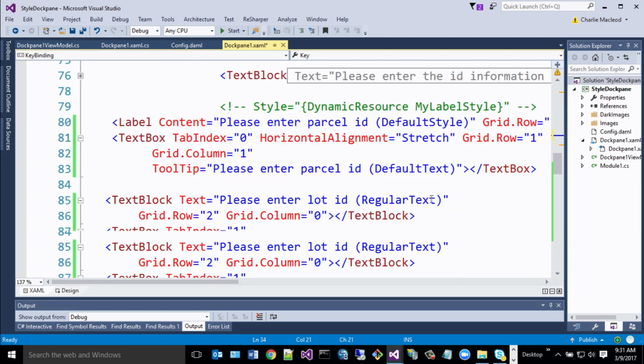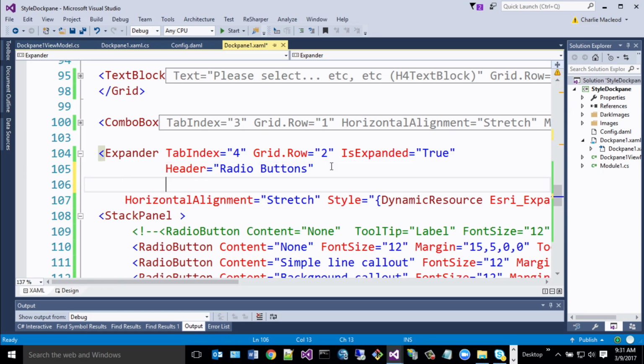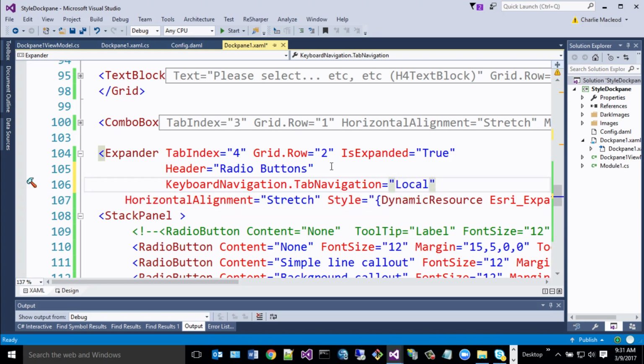Let's fix the expander. WPF can get a little weird with how it does tabbing with containers that have child controls, which is why I added the expander in. What you have to do is tell it that you want the tab navigation on the container control to be local to it. So I'm going to use my KeyboardNavigation.TabNavigation equal to Local. That tells WPF to tab onto this control, and then you'll be working with the radio buttons within it. So that will fix our ordering.